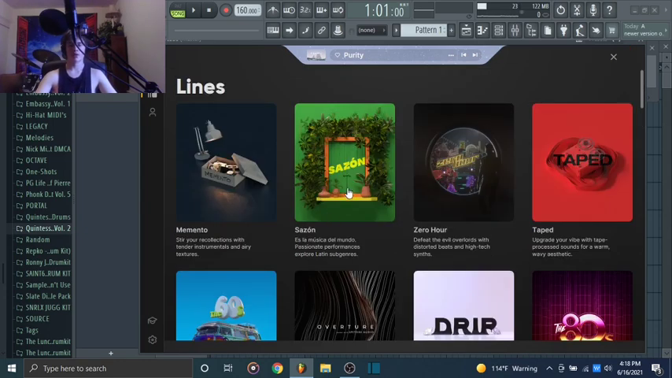Then you've also got this kit right here. This is a bunch of Latin sounds. So it's got like Spanish guitars, and lots of different stuff. I haven't used it a ton, but from what I have used, it's pretty cool.